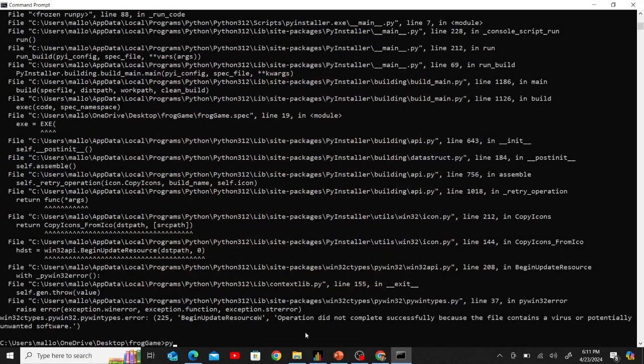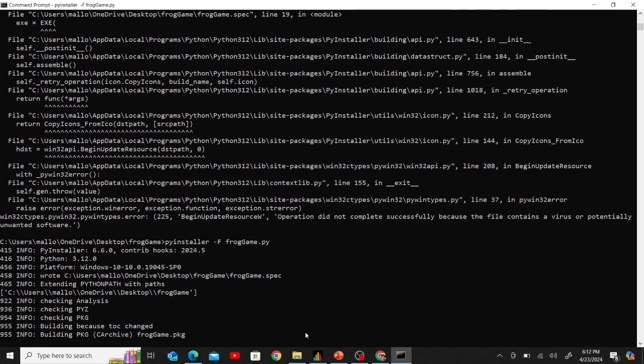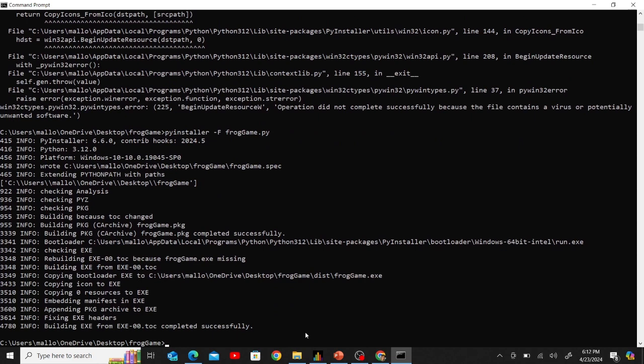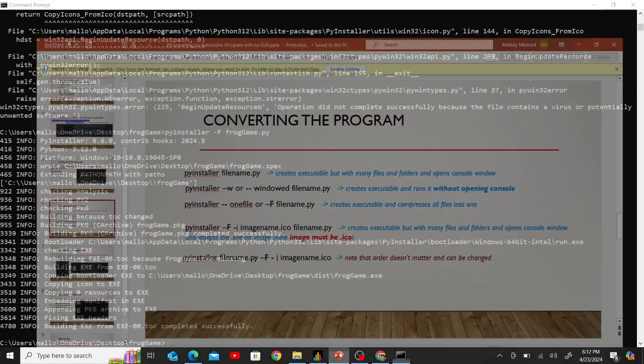We're going to say Pyinstaller -F, the name of your Python file, and run it. All right, we're almost done. All we have to do now is associate that icon with our exe file. So in other words, got to put my frog head on there as my icon. So let's take a look at the command.